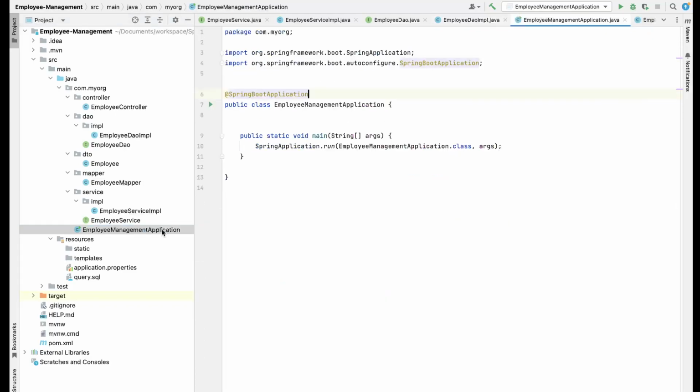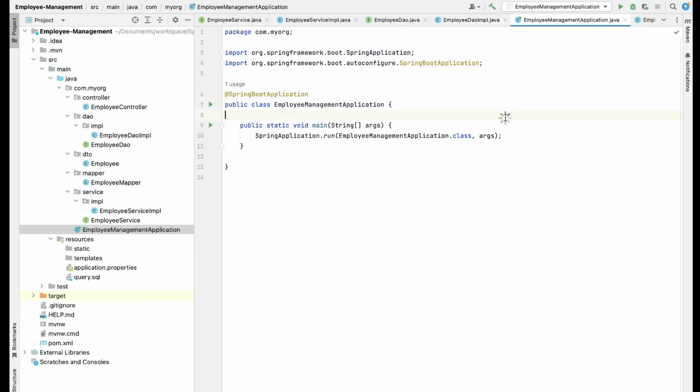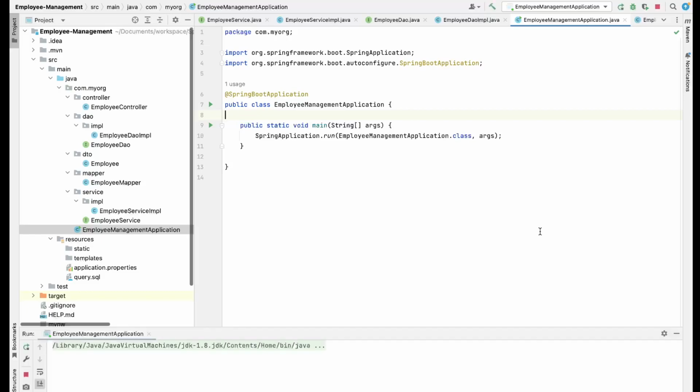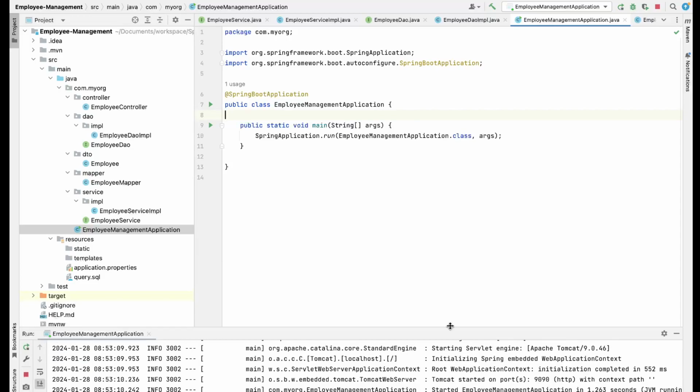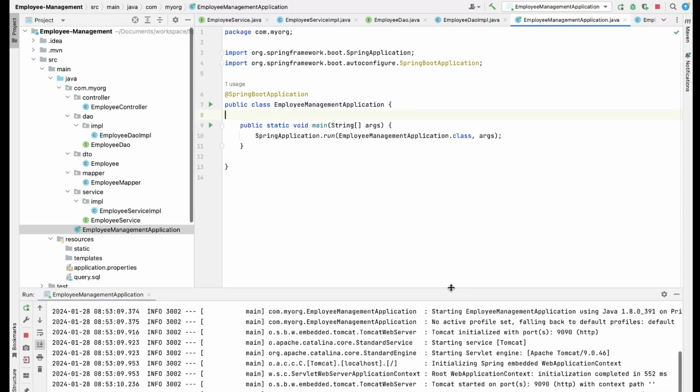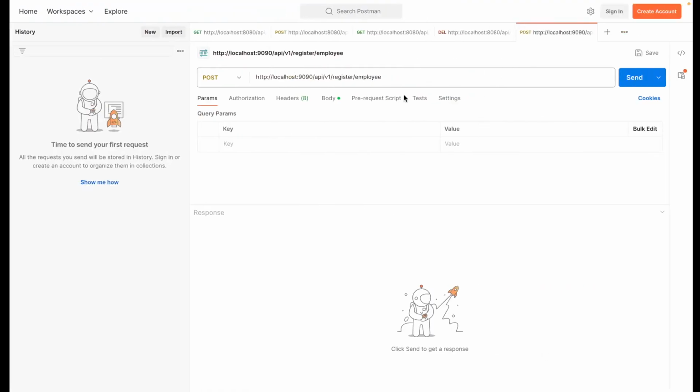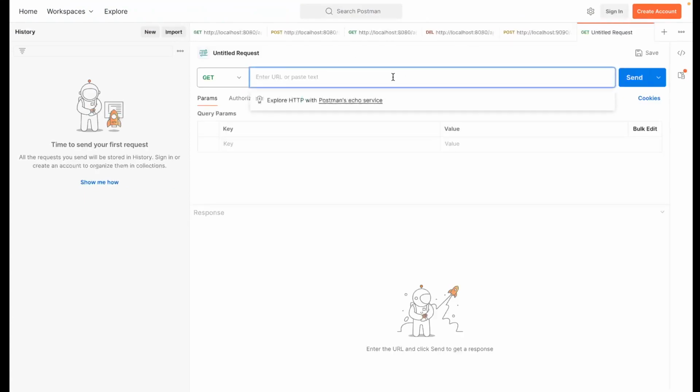Okay, we will go ahead and try to run this application. Okay, our application is started, and now we will go to Postman and create a GET method API. We will use our GET method API to call this API.